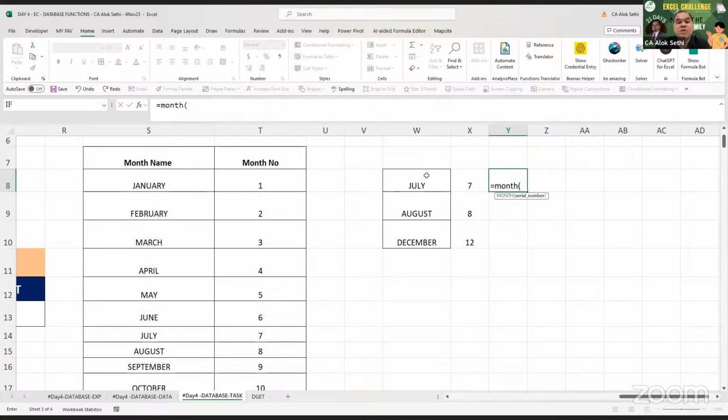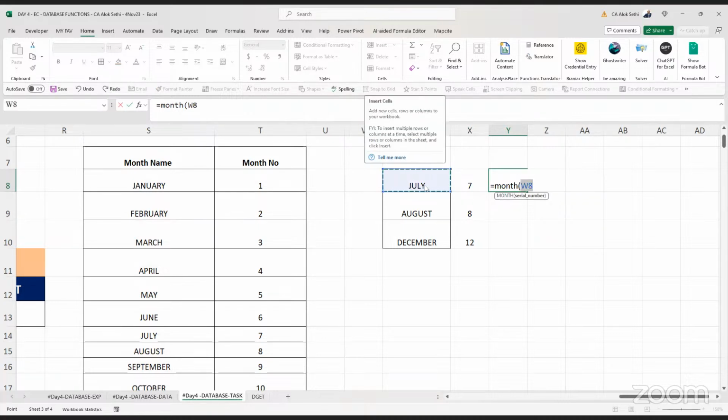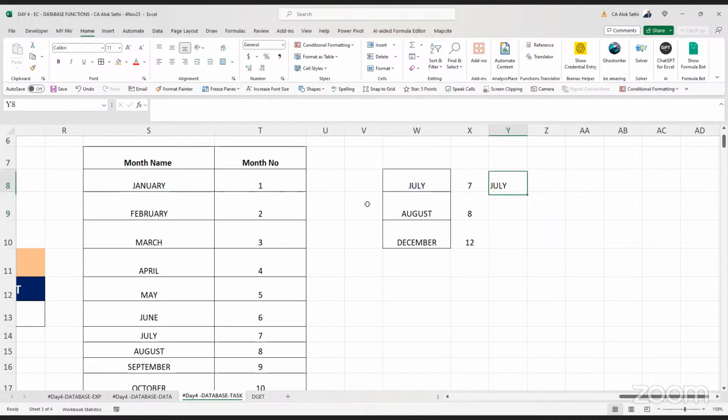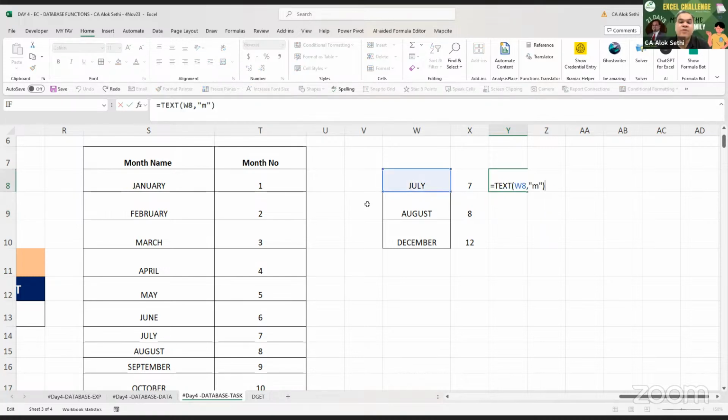In the month function, you have to put the date. We don't have a date, we only have the name of the month. No, sir. Use the text function, which converts your month to a month number. But again, we need a date for this. No. Just put double M in inverted commas. After this, double M, inverted comma double M. Just put one M. Okay, it works only with a date.